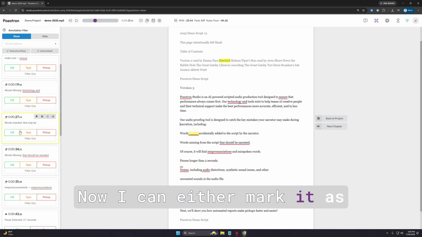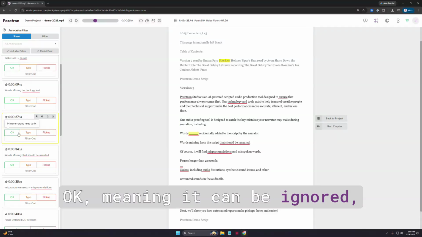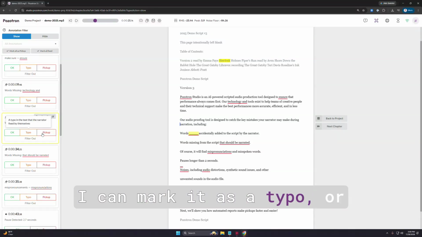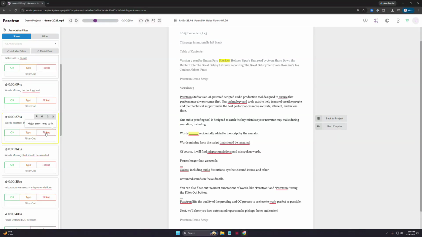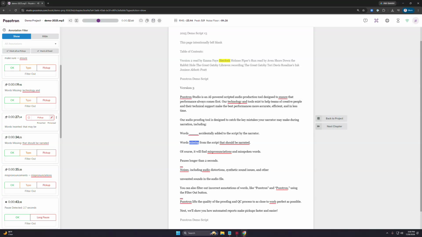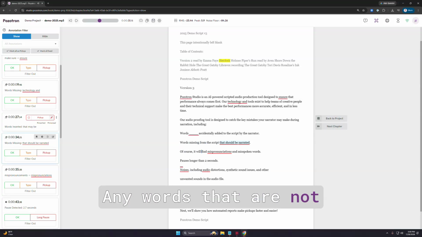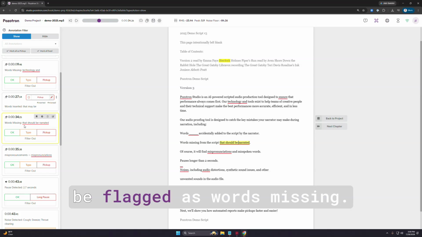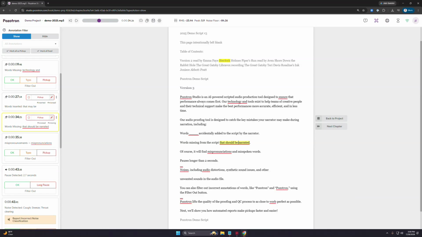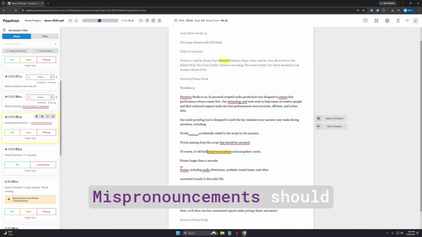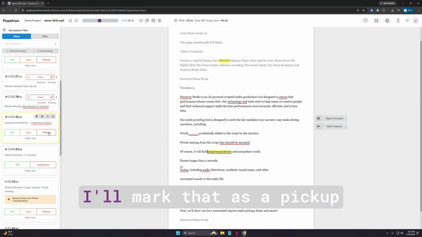Now I can either mark it as OK, meaning it can be ignored, I can mark it as a typo, or I can mark it as a pickup. Words missing from the script. Of course, it will find any words that are not narrated by the narrator and flag them as words missing. Mispronouncements and misspoken words. Mispronouncements should be mispronunciations. I'll mark that as a pickup.